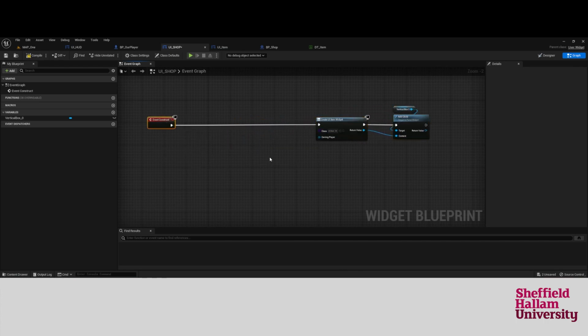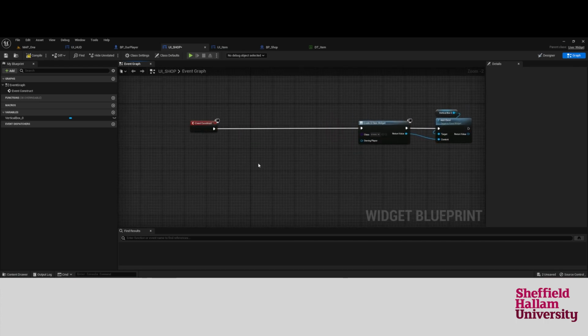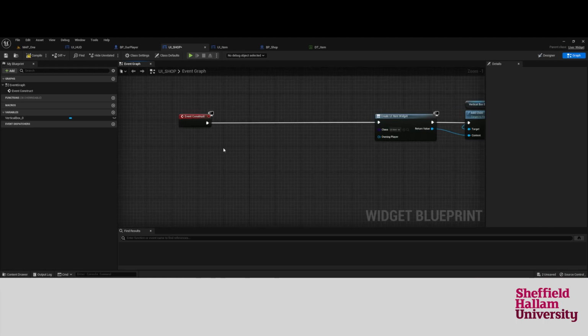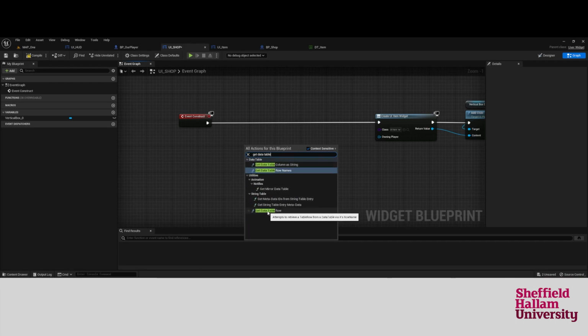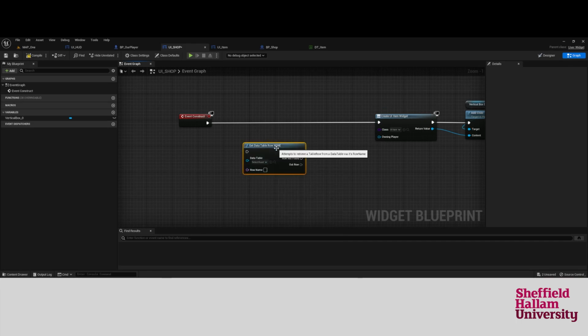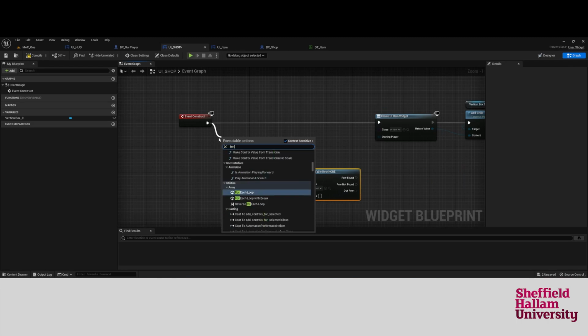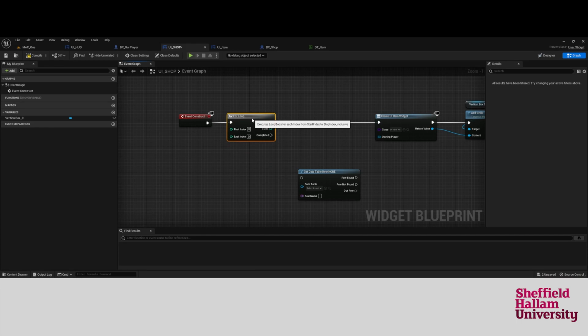We need something to happen before we actually create this widget, and that's to get the data out of that data table that we created. So if we right click and get data table row. And then what we need is actually a for loop. So type in for loop and make sure we go for this one.